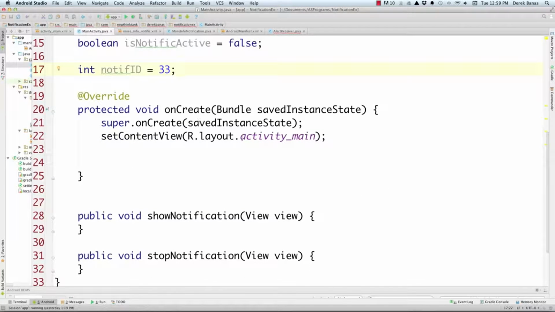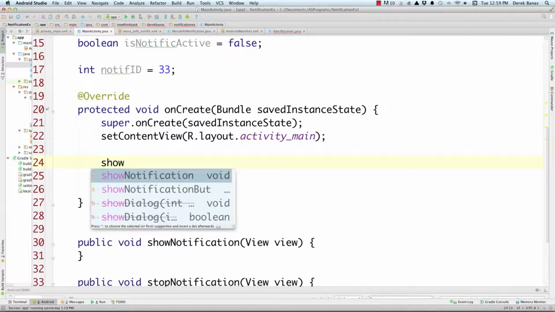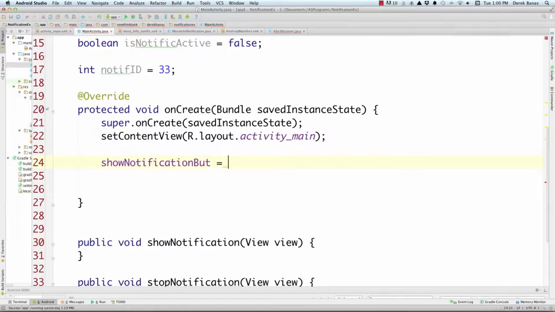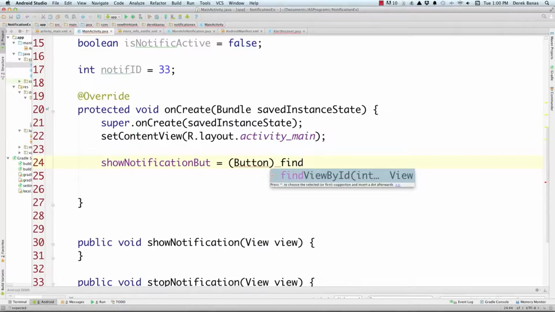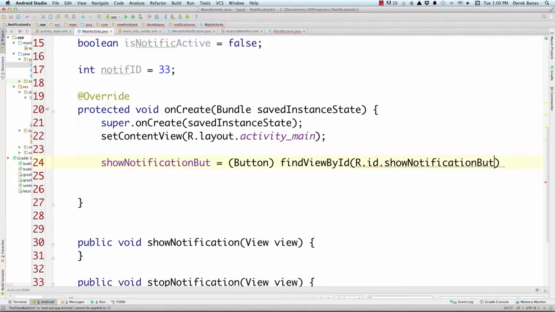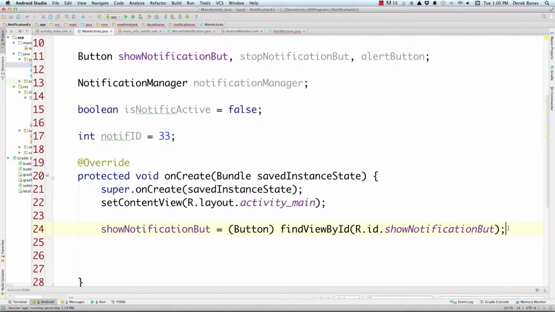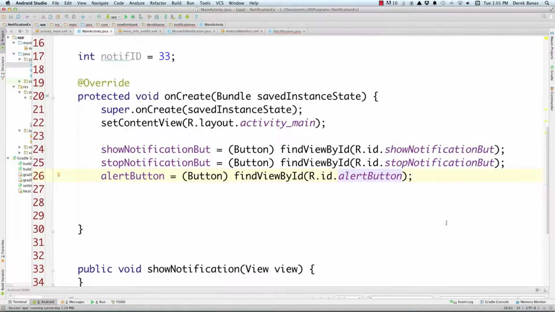Alright, so down inside of on create now, create some more things. First off, we're going to want to come in here and initialize our buttons. So get that guy is equal to, and there we go. Find view by ID, R.id dot show notification button. Do exactly the same thing for the stop notification button and the alert button. Alright, so we have those initialized.